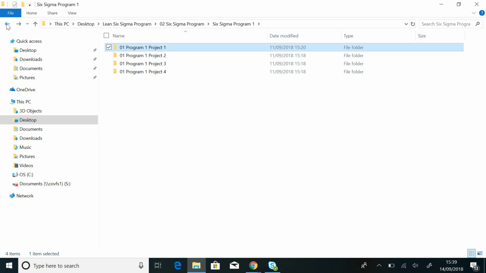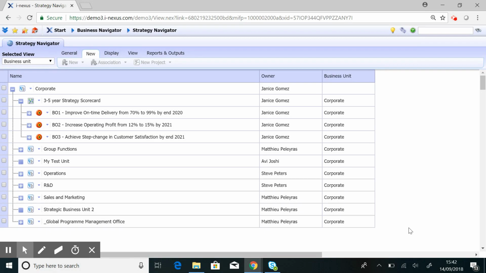And so what I will do now is take you into the i-nexus tool to show you exactly how we can manage, first of all, a project methodology like DMAIC, and then the files and folders related to that project. I am now inside i-nexus, and as you can see, there are 3 breakthrough objectives that this corporation is working on. What we will do now is identify or create a new project for breakthrough objective number 1, improve on-time delivery from 70% to 99% by the end of the year.